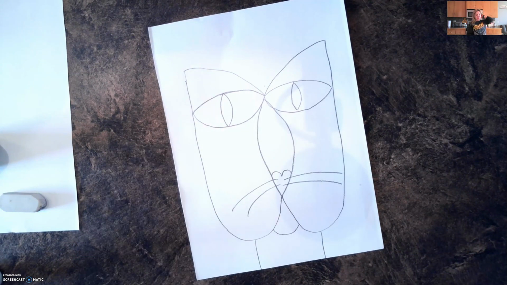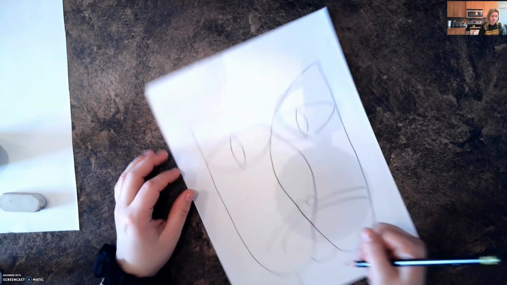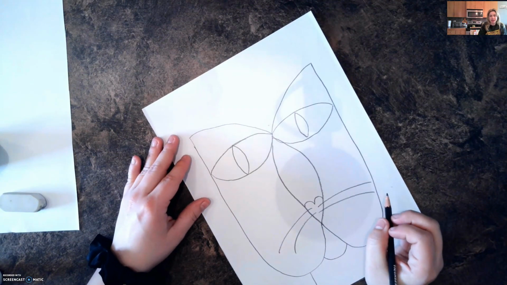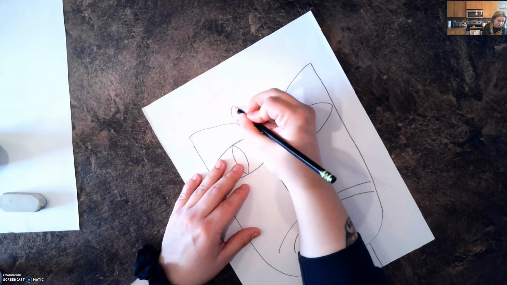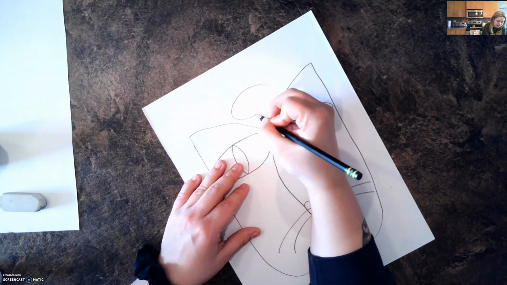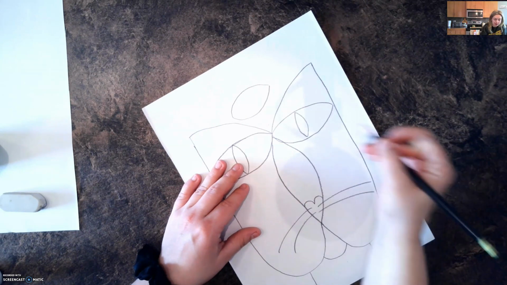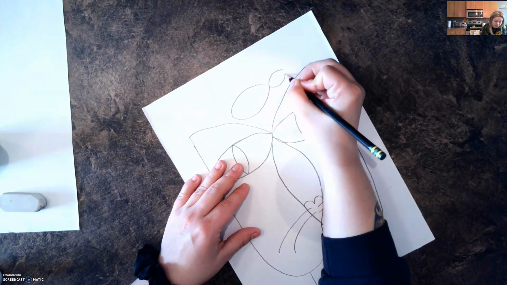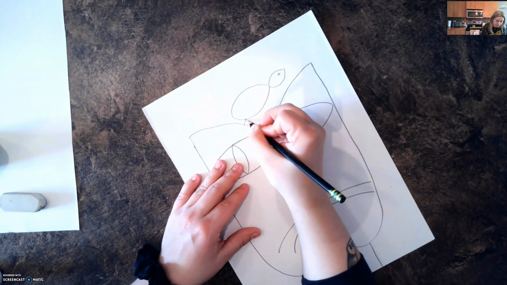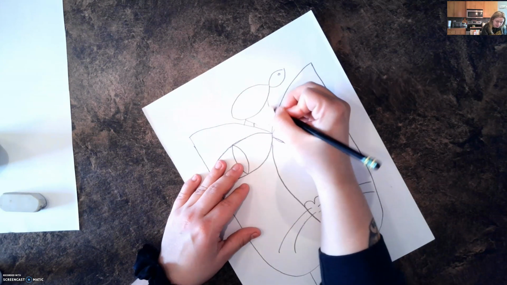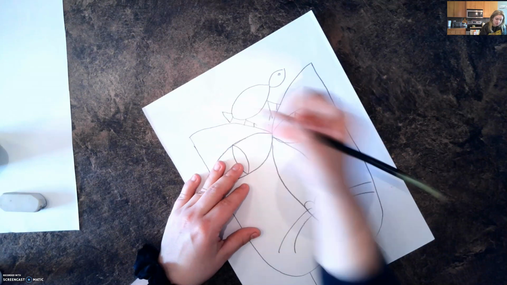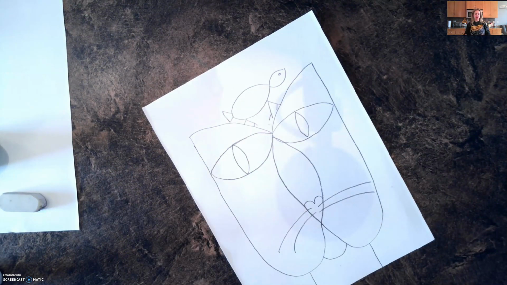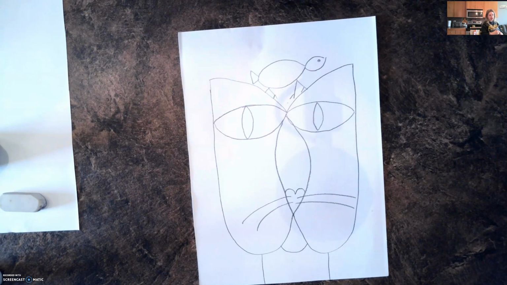I also want to add a little bird up here on top of his head, like what we saw in Klee's art. So for that, I am going to draw 1 round line, another one, and then I'm going to draw the head, give the bird an eyeball, and then some feet, like that. So now we have a little bird on top of the head of our cat.